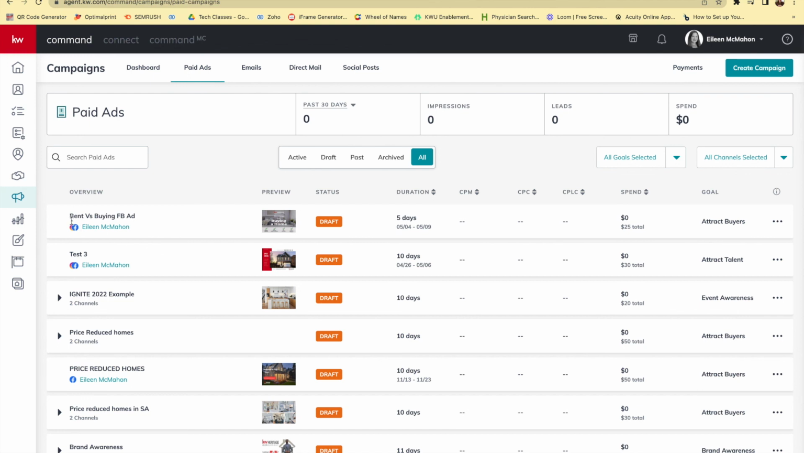The overview is going to show you the title of what the ad is, a preview of what the ad looks like, and the status of the ad. Of course, all of mine are in draft right now, but you will also be able to see if they are in progress or working right now. The duration is going to show you how long that ad is going to run for. The CPM is going to be cost per impression, how many times it shows up on somebody's timeline. The CPC is going to be cost per click, so how many times somebody has actually clicked on your ad. And the CPLC is going to be the cost per lead captured. It'll also show you how much you've spent and the goal of your campaign.